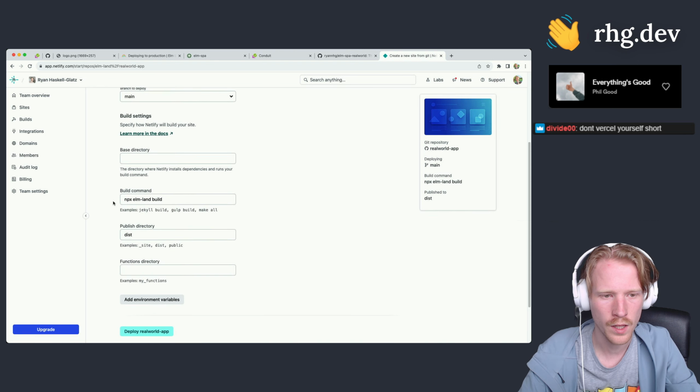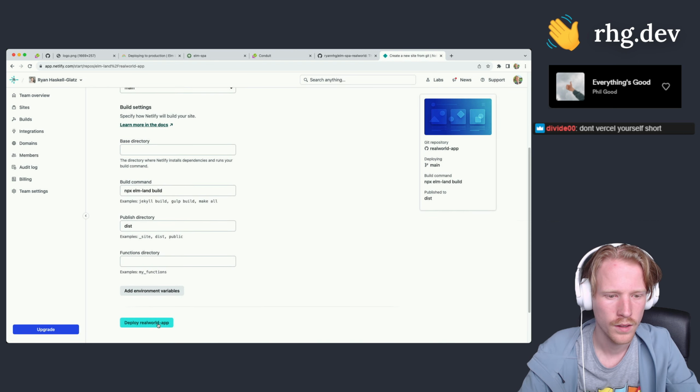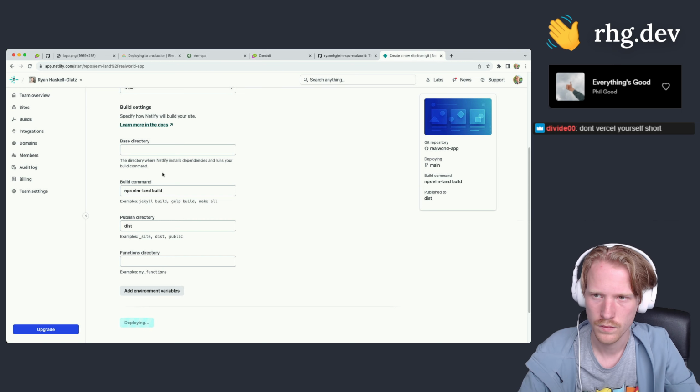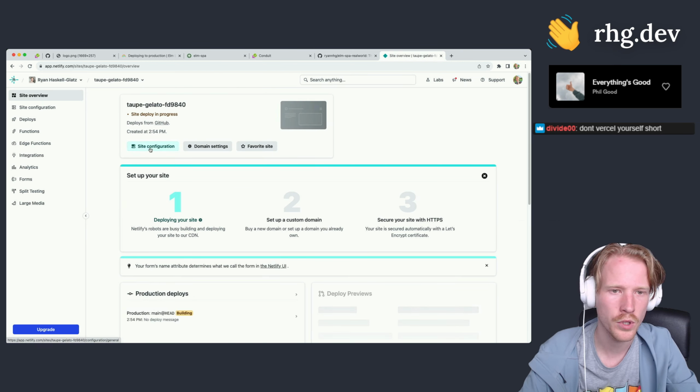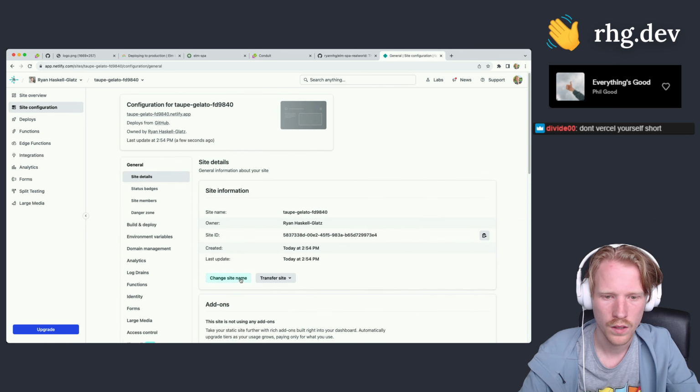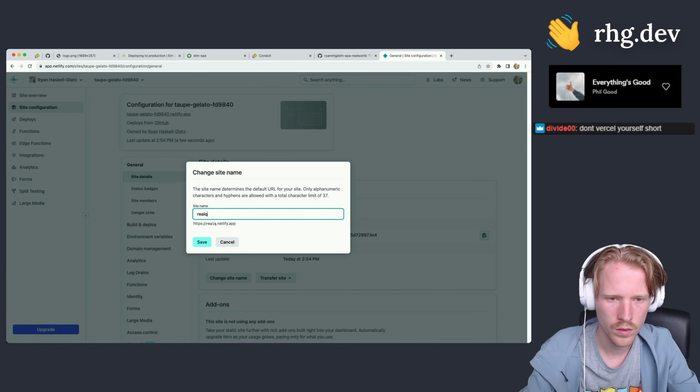Cool. And there we go. It's pulling from that. That's good, I think. Let's see how the build goes. I'm going to change the name to Real World on Land. Copy that too.